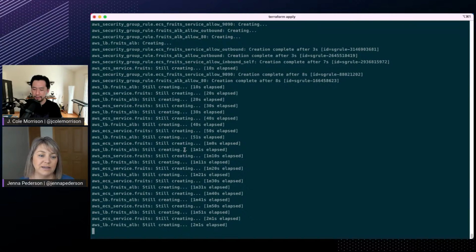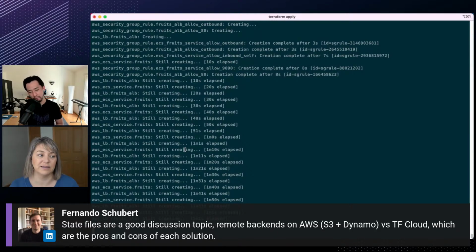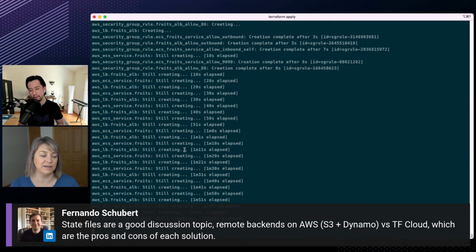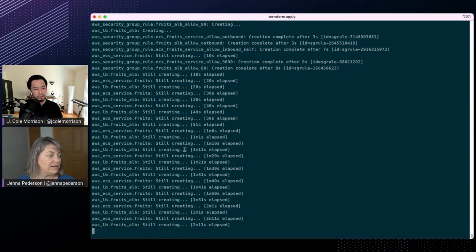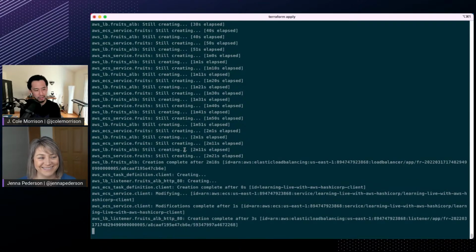Yeah, and then someone put up here state file. Fernando put up here that state files are a good discussion topic. Remote backends versus Terraform Cloud, so on and so forth. So I think, Jenna, we planned to take a look at the whole collaboration topic towards the end of the series, not today.